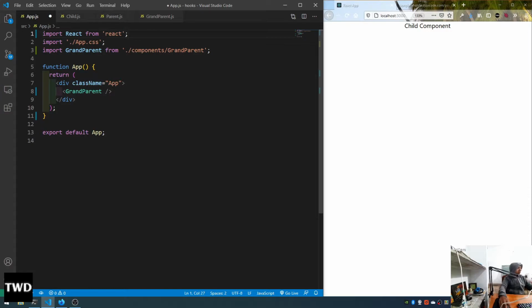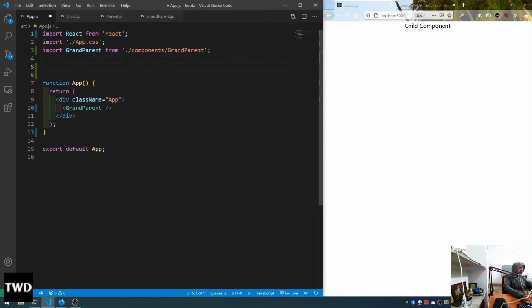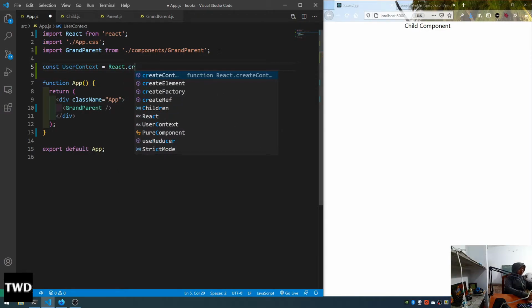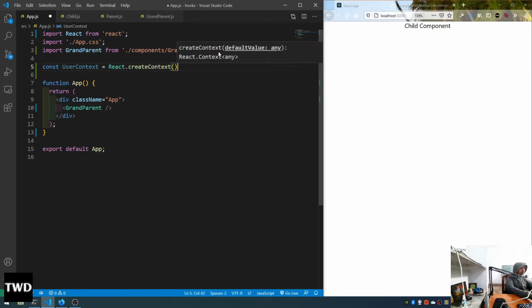Then we have to come here and write const UserContext equal to React.createContext. See, it is also showing it, and we have to export it. And now we have to use this UserContext to wrap the main component in app.js.